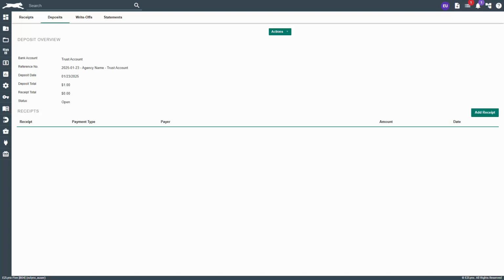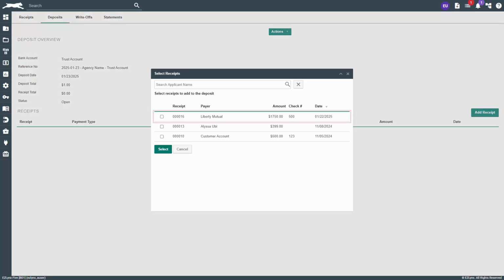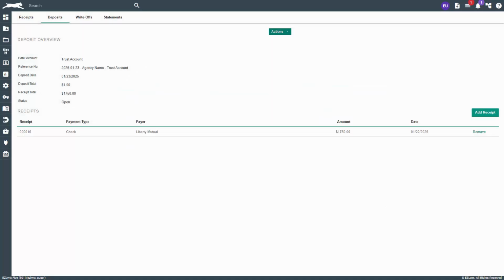From here, you will need to add the receipt from the commission statement we created earlier. To do so, click Add Receipt. In the pop-up, select the receipt from the list to apply to the deposit. At the top, you can search by applicant name, and if needed, you can also select multiple receipts to apply to the deposit. When ready, click Select. You will see the receipt in the list. You have the option to remove a receipt by clicking Remove.